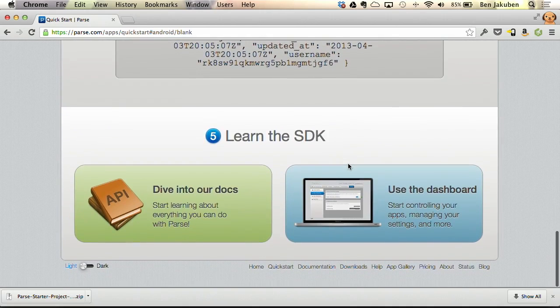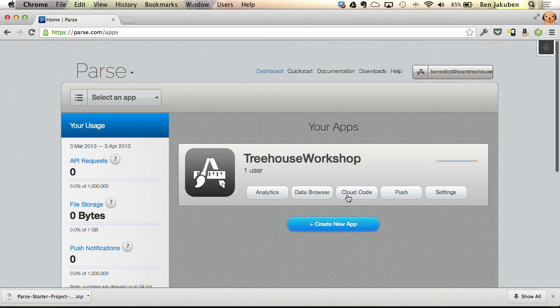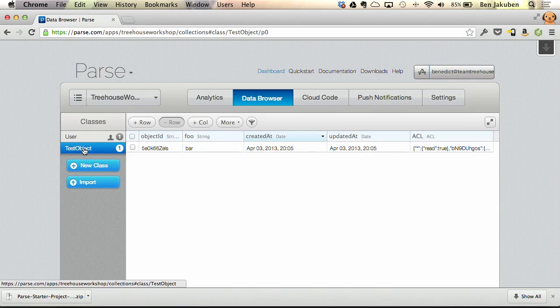So if we scroll down, it says to continue learning the SDK, we can dive into the documentation or use the dashboard to start looking at apps and their data. Let's actually click on that first, because here we can actually look at the data that we just saved. So in the dashboard, you want to select the data browser. And here we can see the test object class, and it has some information that was generated for it, but you can see the foo key and the bar value that we added in the onCreate method. Here it was created on today's date and time, and it has a few other fields that are automatically generated.